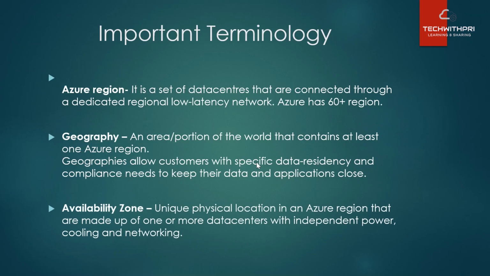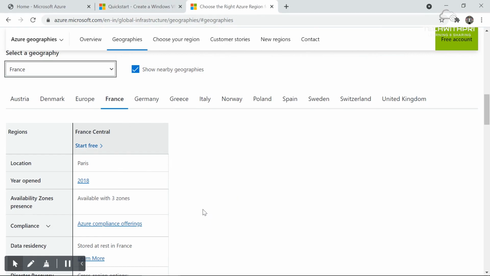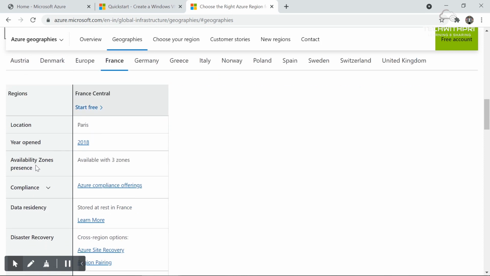Now let's go back. And next we have the concept of availability zone. So this is very important, guys. Availability zone is a unique physical location. Basically, it's a data center. So an Azure region is made up of one or more data centers with independent power, cooling, and networking. So if I go back again, under the geography France, and a geography is nothing but where one or more regions are available. Under France, we have one region, France Central, and a region is nothing but a collection of data centers. So you can see if I go to the availability zone presence, available with three zones. That means three data centers are available in France Central where you can host your data.